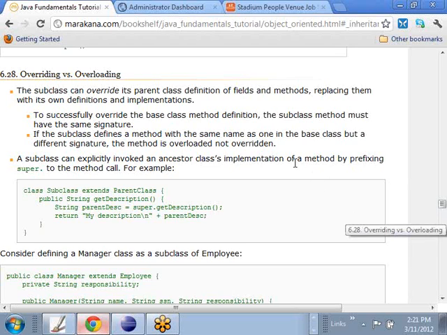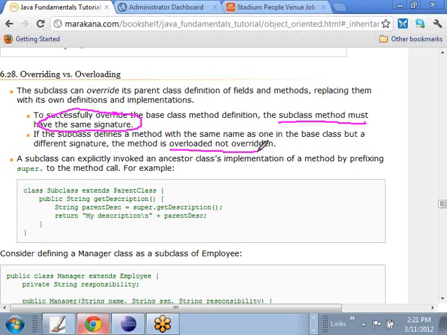To override a method, the method in the subclass needs to have the same signature. See this part? Should have the same signature. If the subclass defines a method with the same name as one in the base class but a different signature, the method is actually overloaded but not overridden.